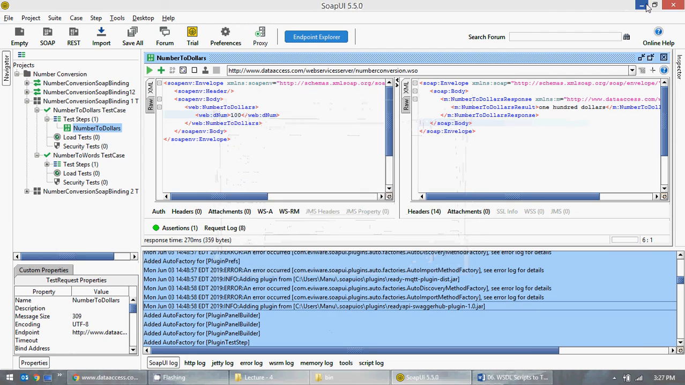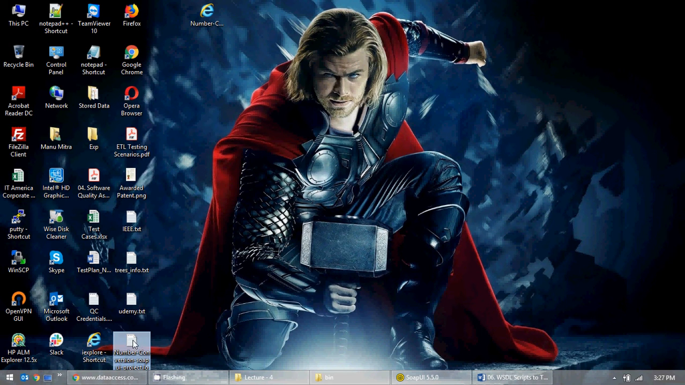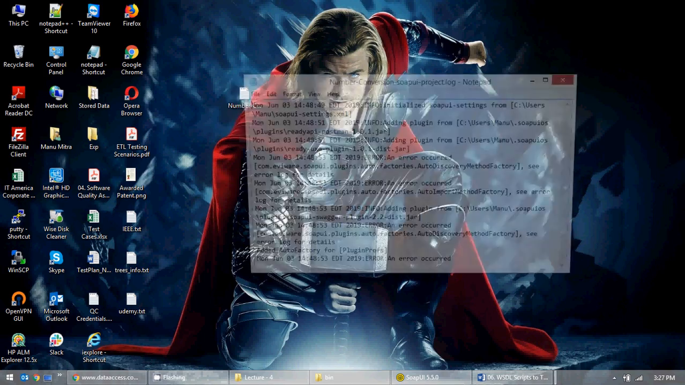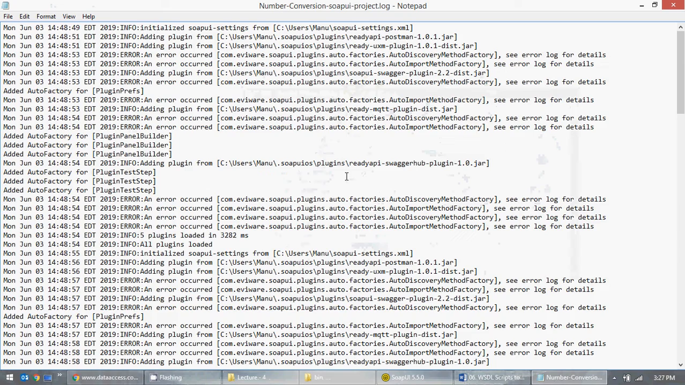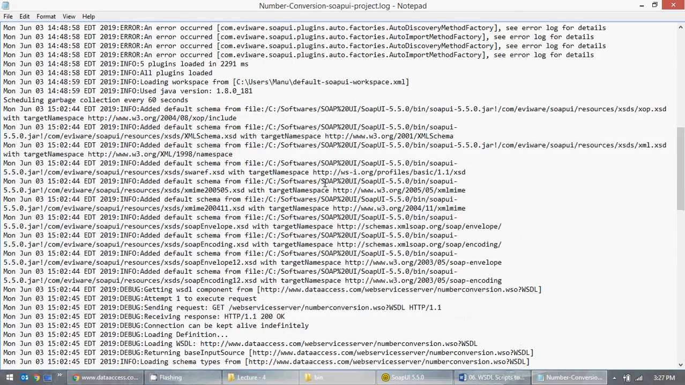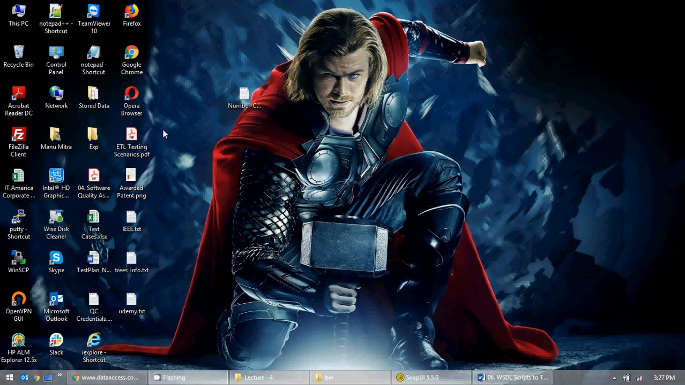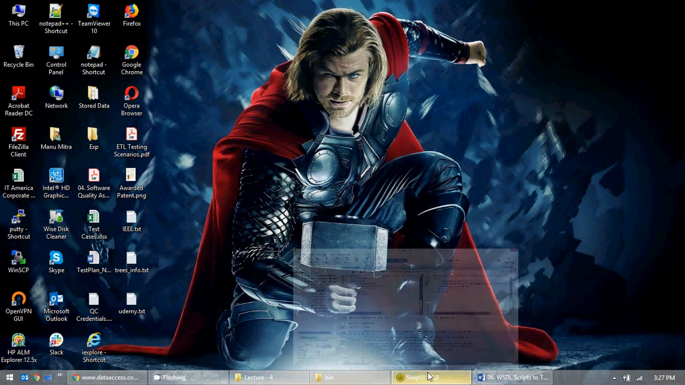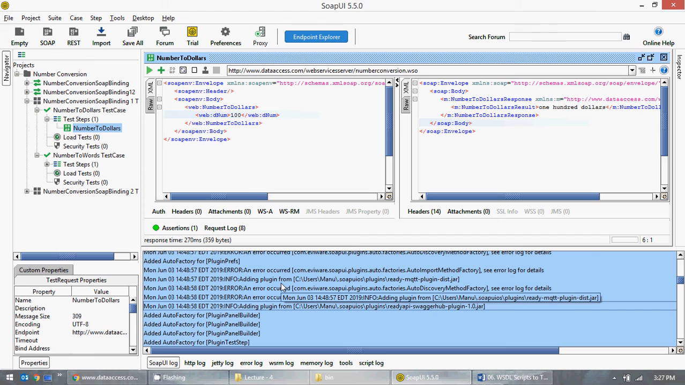No, it should be here. Oh, here you go. We don't need this one anymore. Okay, these log files always open in text. So here this shows you what you have done and what is happening. So this gives a developer an idea whenever you're doing testing. It gives an idea of what's happening here. Okay, so that's about numbers to dollars.